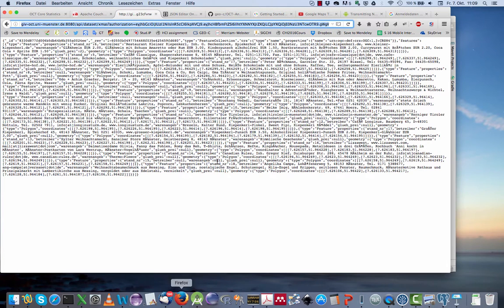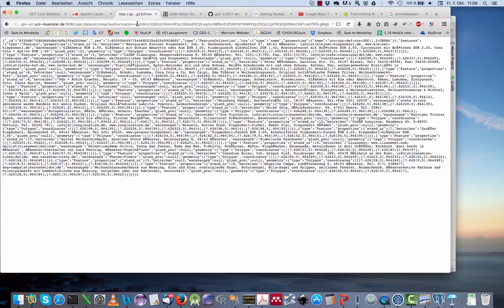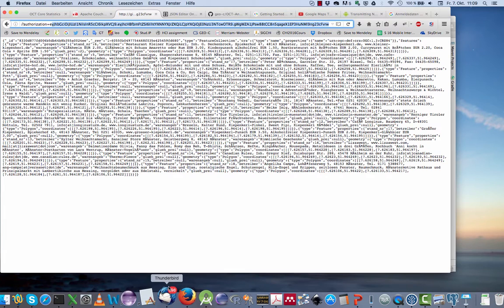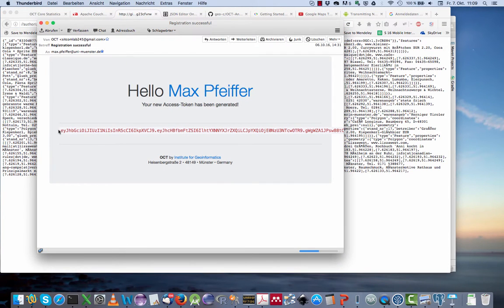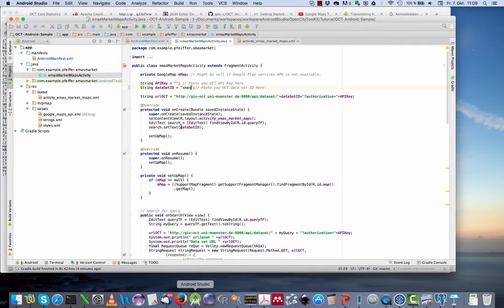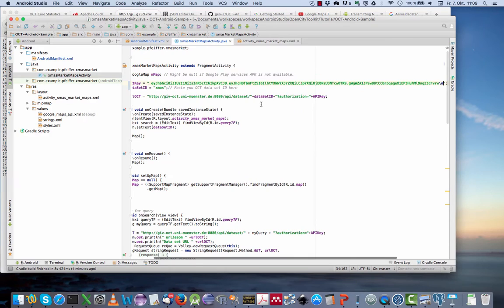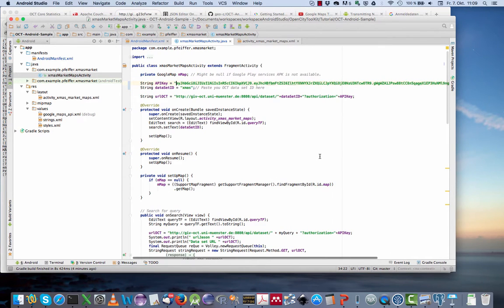So if we have a look as well, then we need to copy and paste this key that you got sent by email in the last tutorial. You just copy and paste this key in the place where you need to put the API key. Just remove any spaces so you don't get an error. And if you are so far and the app is compiled, you can run it on your smartphone.